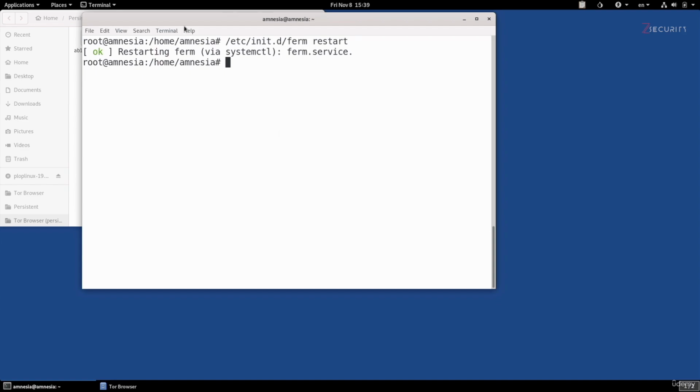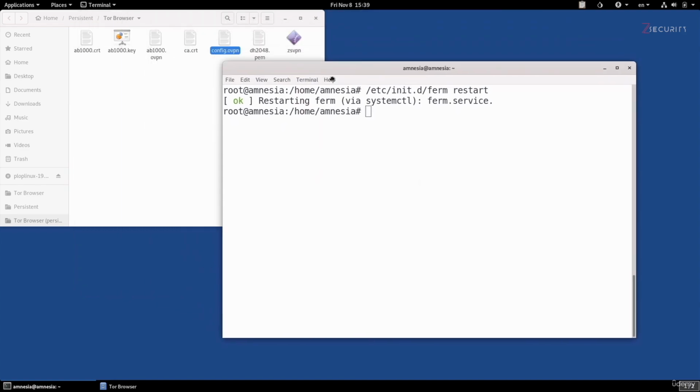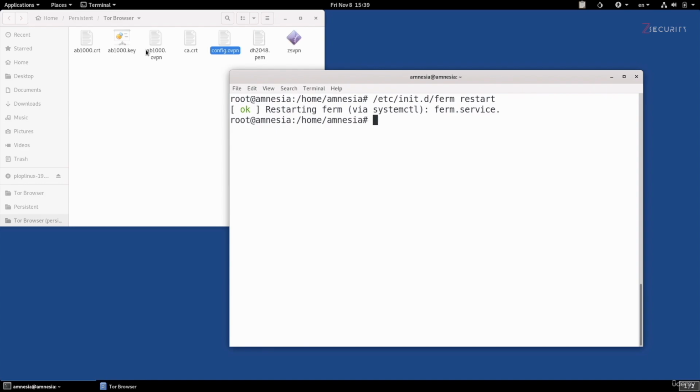Now, before doing that, let me just show you right here. As you can see, the configuration files are stored in my home persistent Tor browser. So I need to navigate to this location before being able to use these files. So we're going to use the cd command to change my current working directory to this directory. So we're going to do cd followed by persistent.